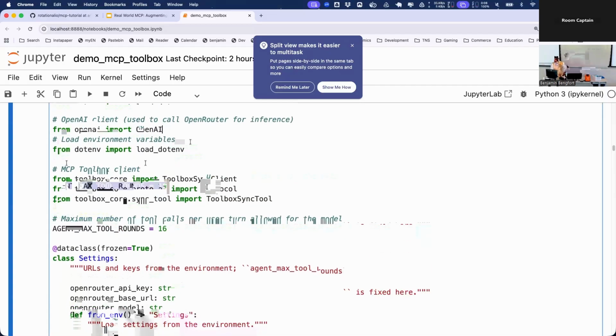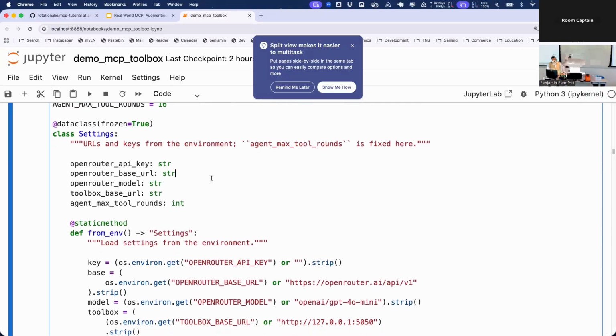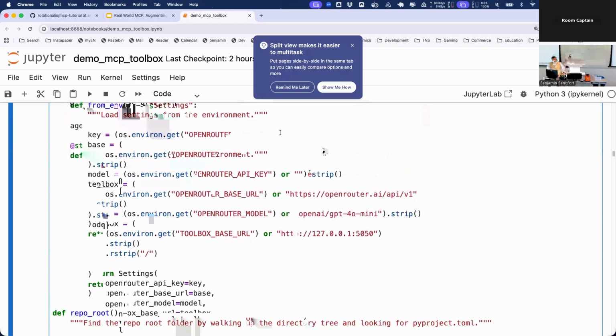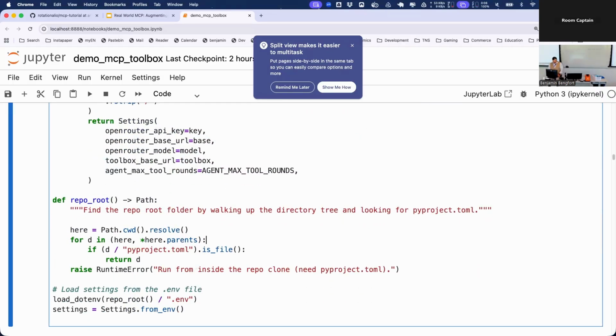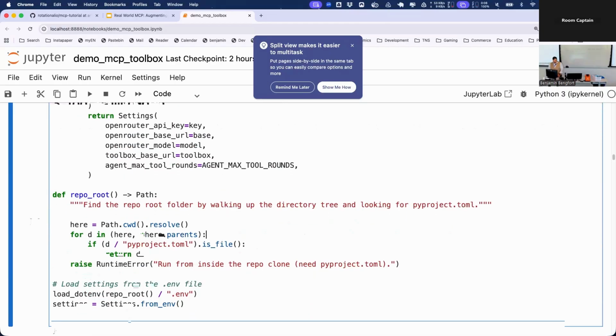We have some context, max tool rounds. That's going to come up in a little bit. And then we're going to use a data class for our settings, which is a pretty standard way that we configure settings in our environment here, with the API key, the base URL, the model, and all of this stuff is just going to be coming from your environment variables. If you would like to change anything, you can either change the defaults here, or you can change them in your .env file. And then a couple of little helper files. So I'm going to run that. Hopefully that all runs well for you.